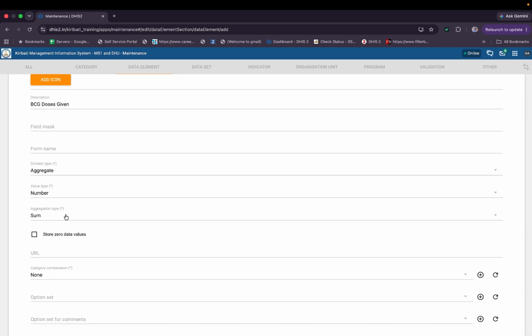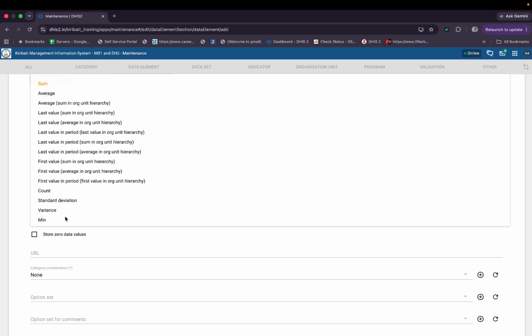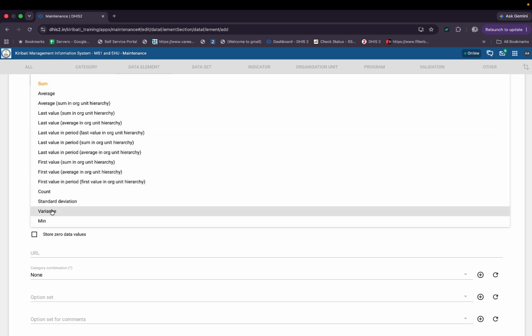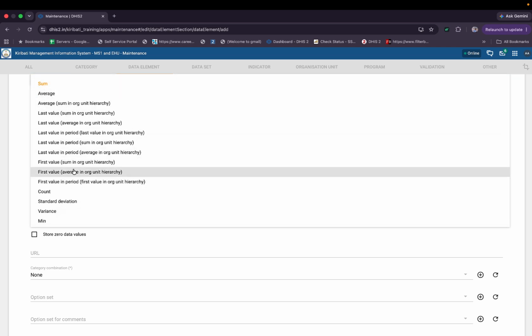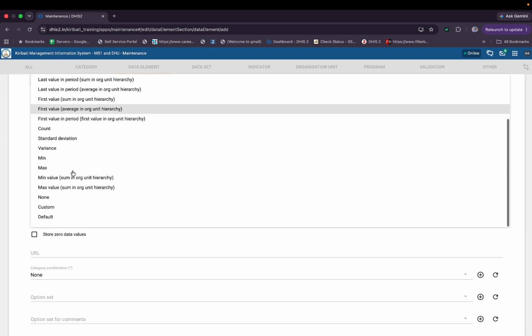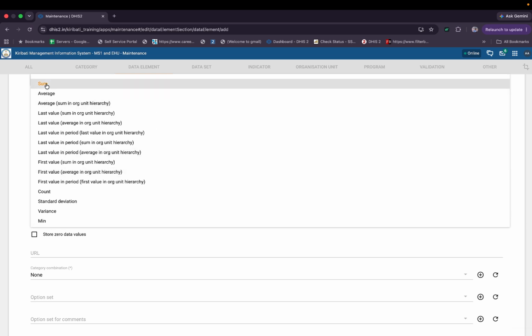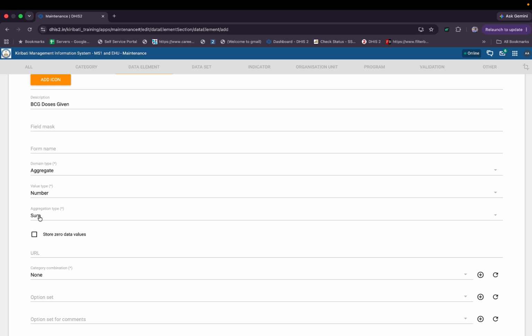And then the aggregation type, if you remember from the presentation, it could be sum, average, count, standard deviation, variance, minimum, maximum. It could be a lot of things, but again what we need is sum. So I'm just going to select sum over here.